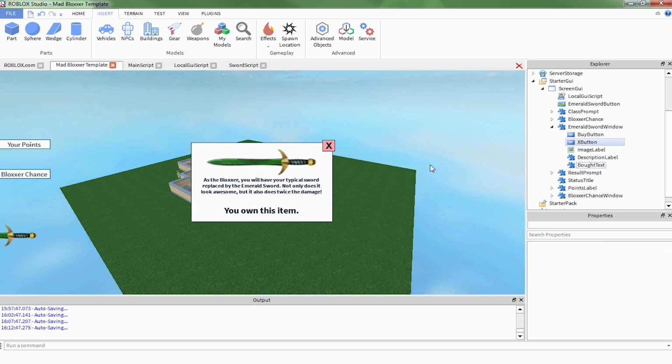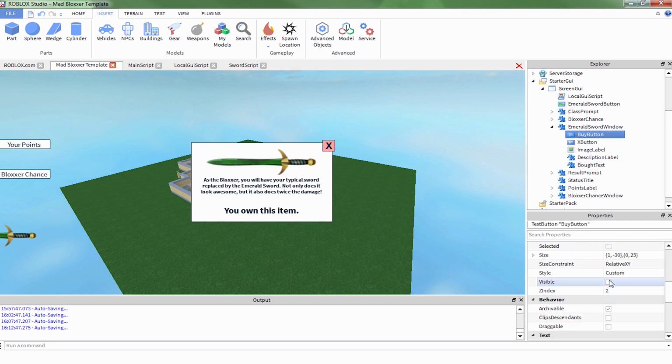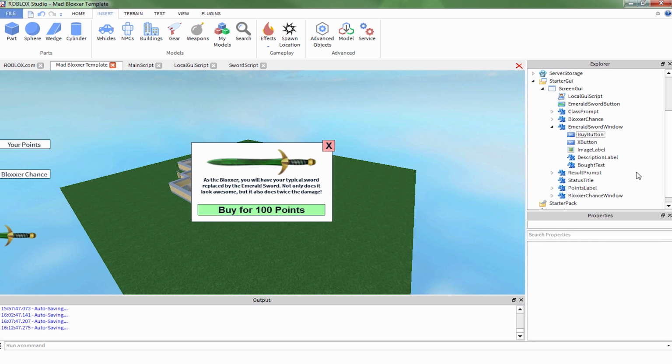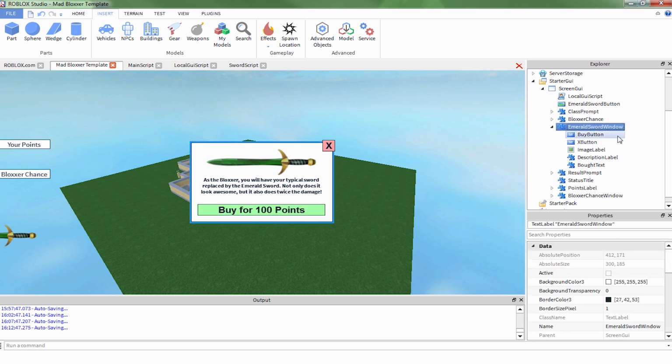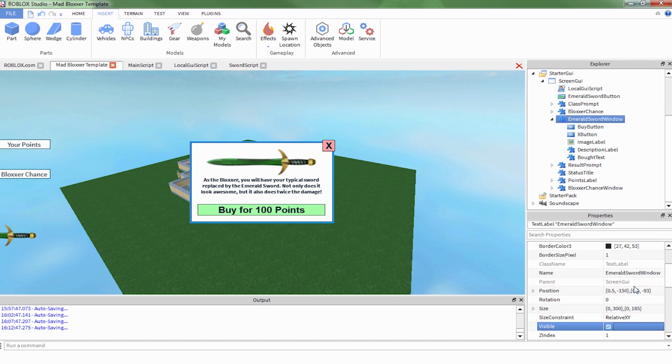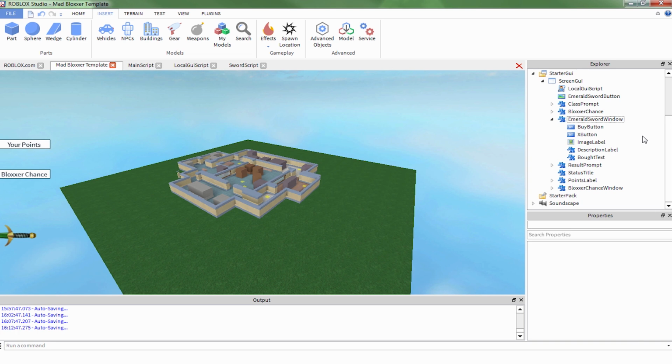Cool. So if you click on this and you own it, it'll show this window. And if you don't own it, then it will show this. Okay. Now we have the Emerald Sword window, and we have the Bloxxer Chance window. Now we have to hook them up.